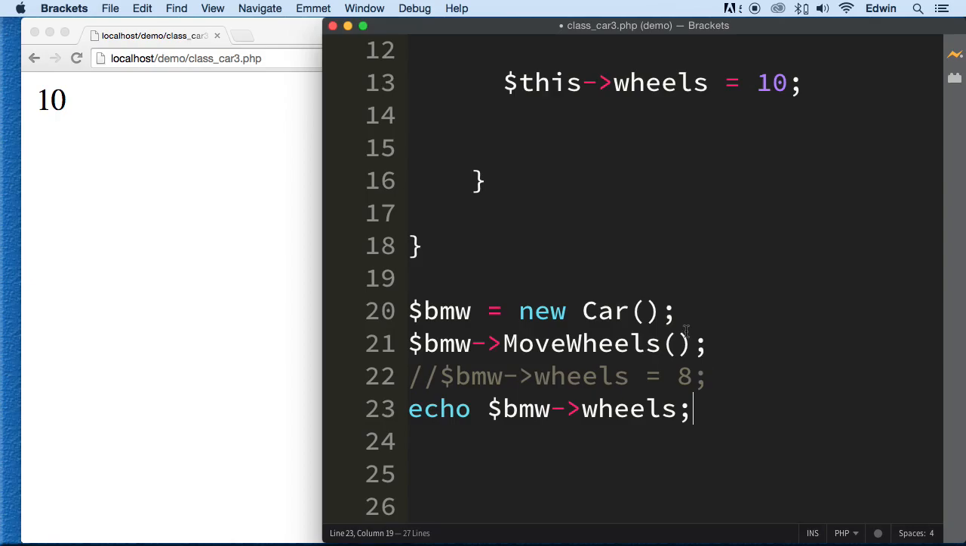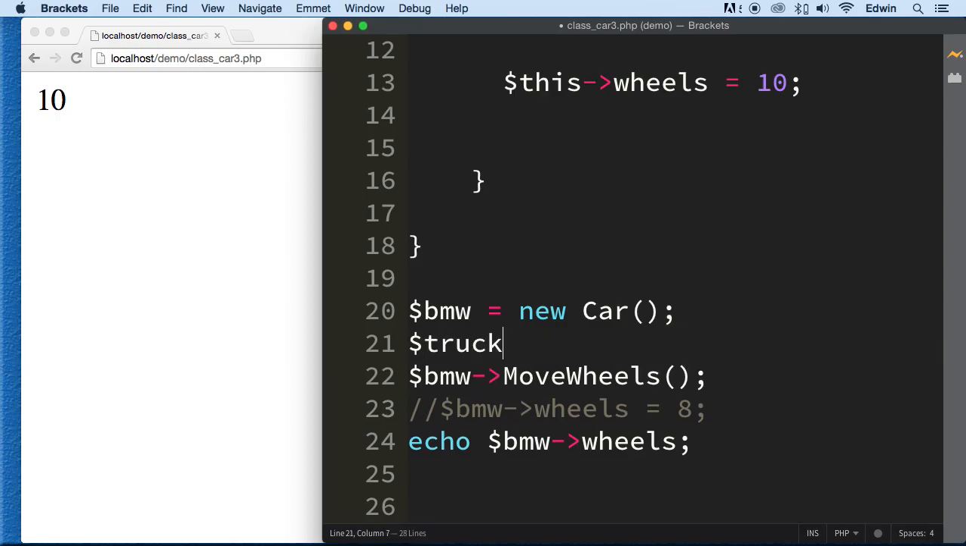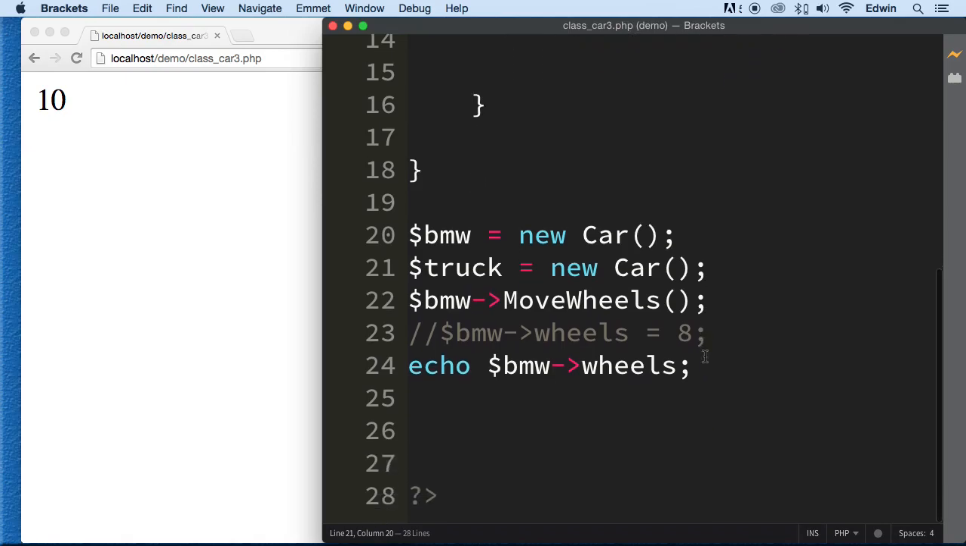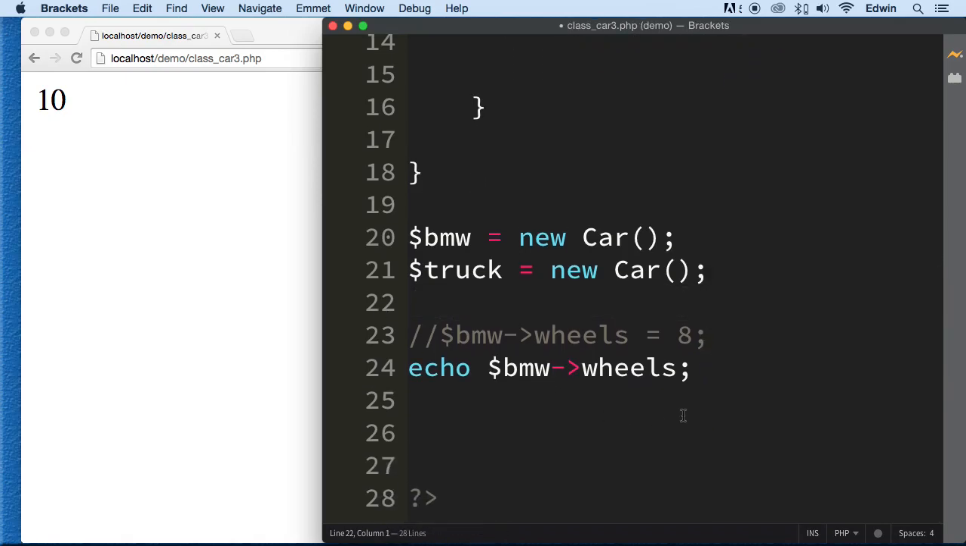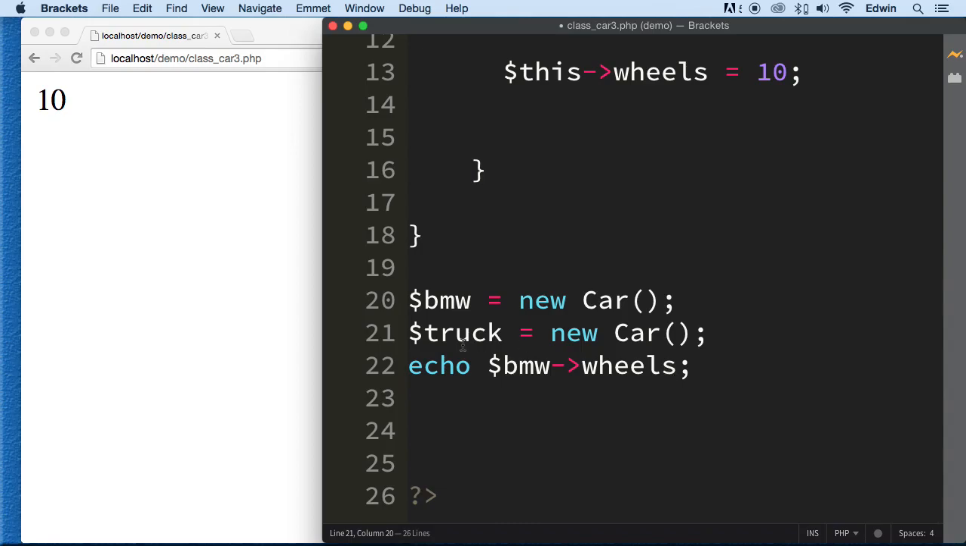So for example, let's create, you know what? I feel like creating a new instance of this car class, all right? And let's call it truck. How about that? And let's just take this out of here. All right, so I'm echoing here wheels for the BMW. And what I want to do is concatenate here a BR tag, just to make a little space. And I want to echo the truck.